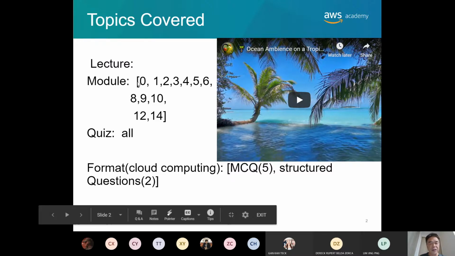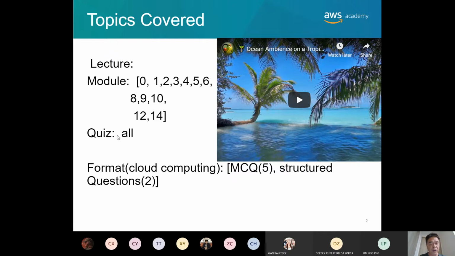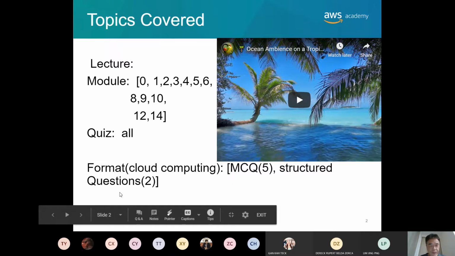The topics covered are these lectures and all the quizzes you have tried before. I strongly encourage you to have time to try the quizzes again. Take note, not all the modules are in the list. Module 7 is not there, module 11 is not there, module 13 is not there. If you go to Blackboard, I have put optional behind the module. That means it's good to know, but not covered in the exam.